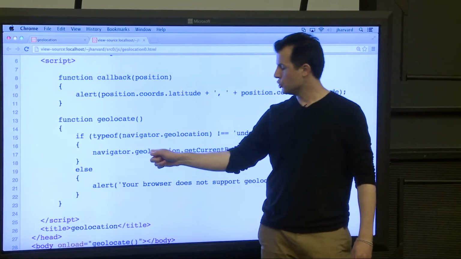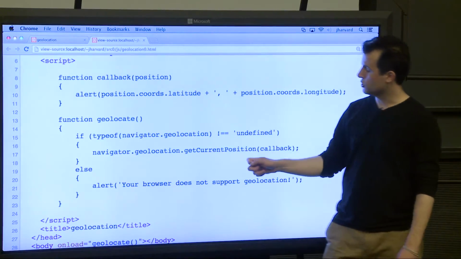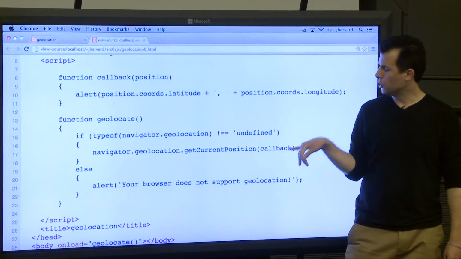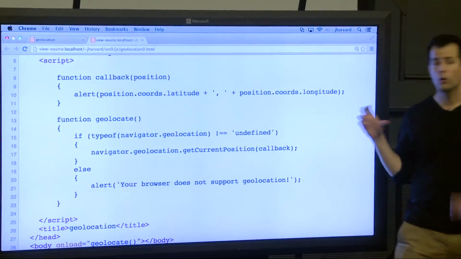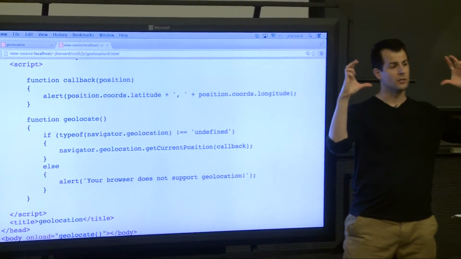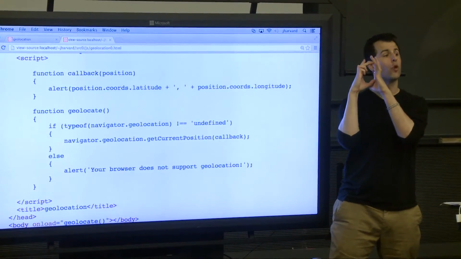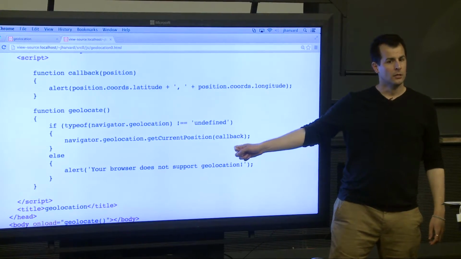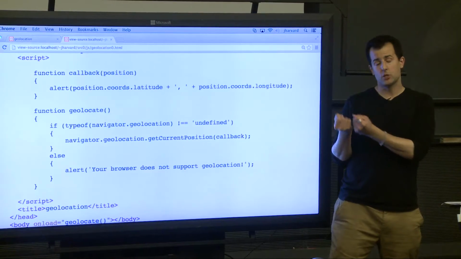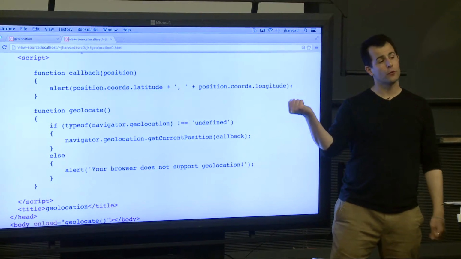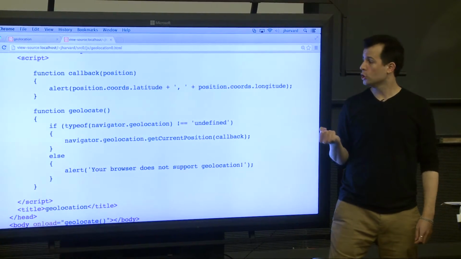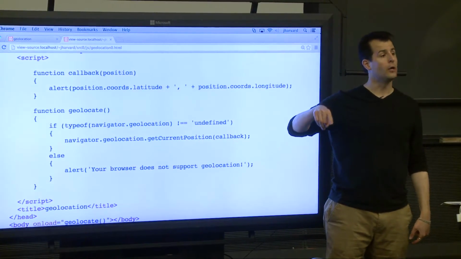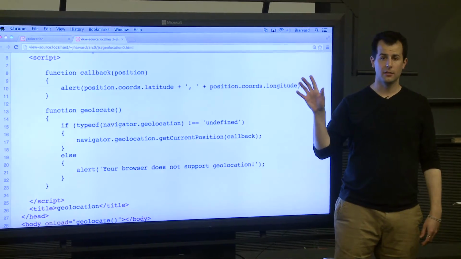So navigator.geolocation.getCurrentPosition, and then I'm passing in what? Callback. But notice, there's a close paren around callback, but what is there not? There's not a pair of parentheses right next to callback itself. So am I calling callback here? No, I'm just passing its address effectively. I'm passing a reference to that function to the function called getCurrentPosition so that he can call callback when he's ready.